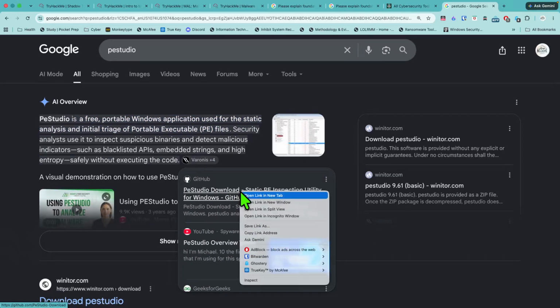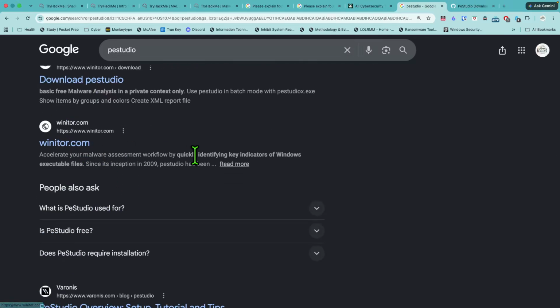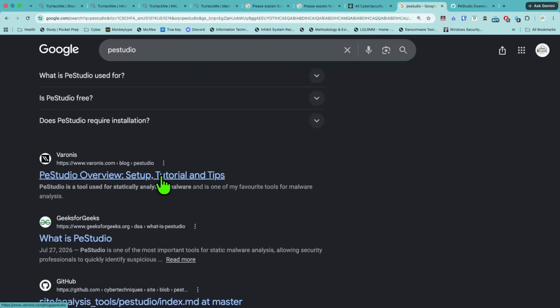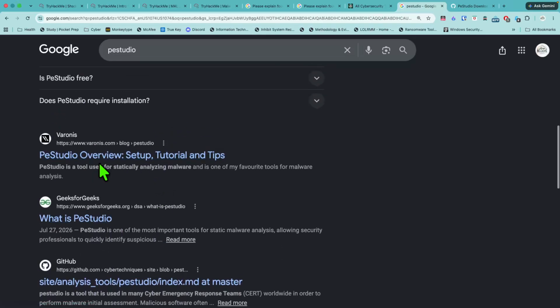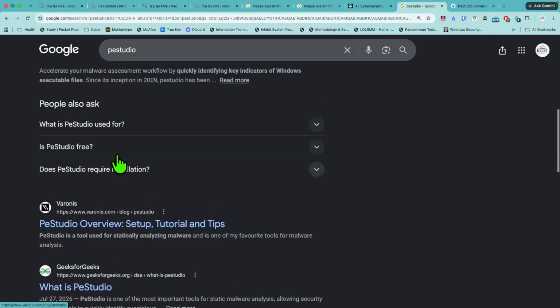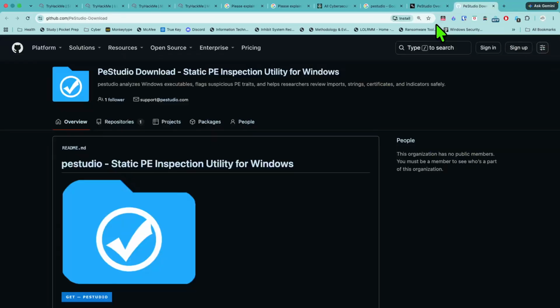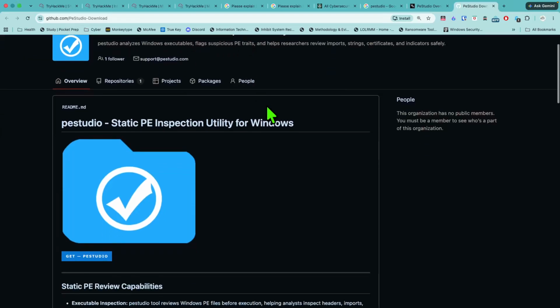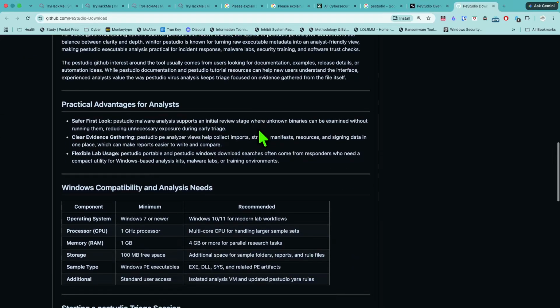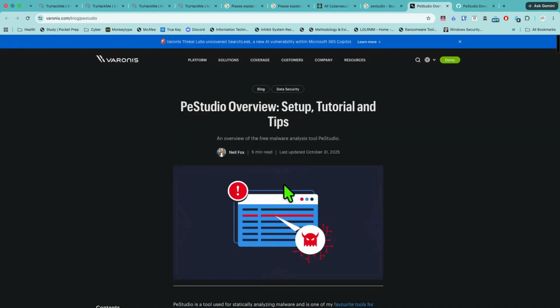So we can go here to learn about the GitHub. I believe there's also, yes, there's also VirusTotal. Hopefully I'm pronouncing that right. An overview, tutorial, and tips. And what is VirusTotal as well. So overall, if you wanted to learn more about PE Studio, the tool, here's the GitHub for it. All credit goes to the author. And also here's an overview and overall setup tutorial and tips as well.